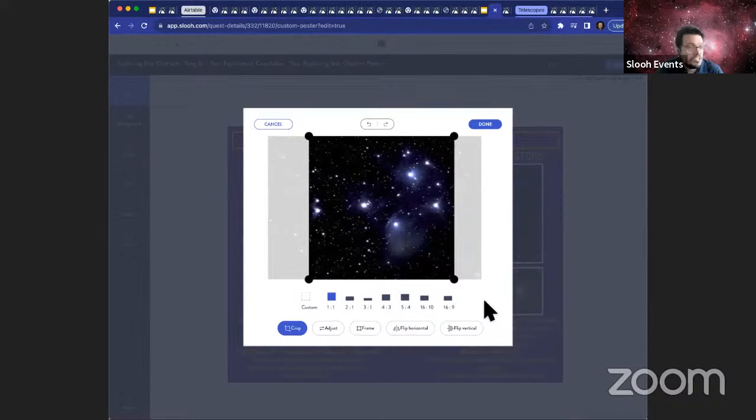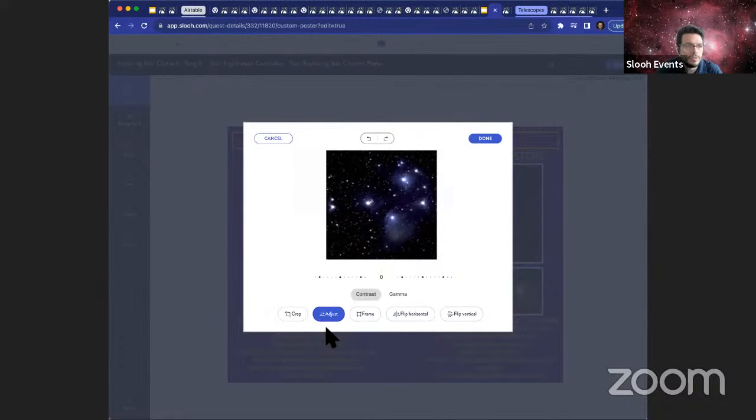If you want, this is good. We can go back. But if you want to adjust your image a little more, you can. I suggest using this adjust tool. We have contrast and gamma, two different knobs that we can turn.